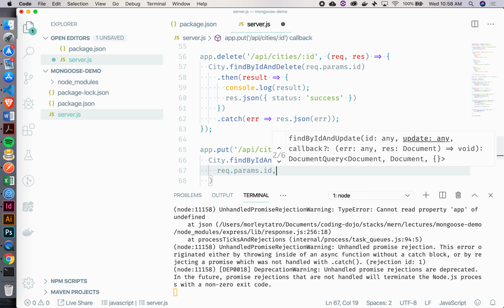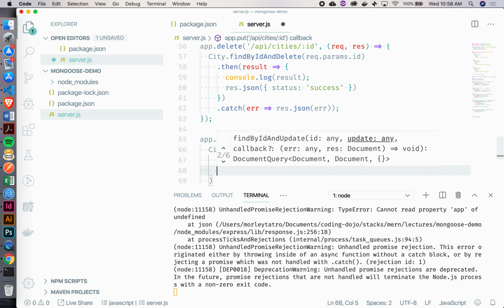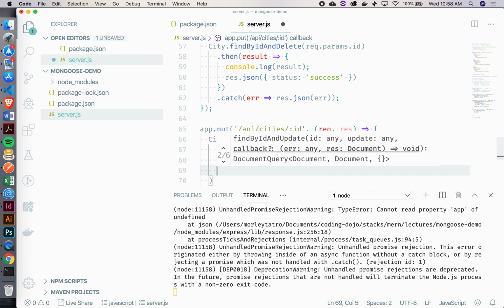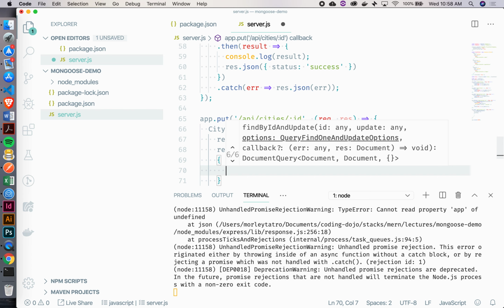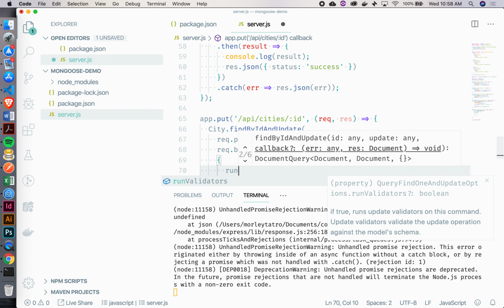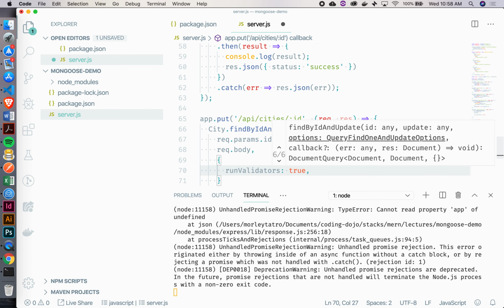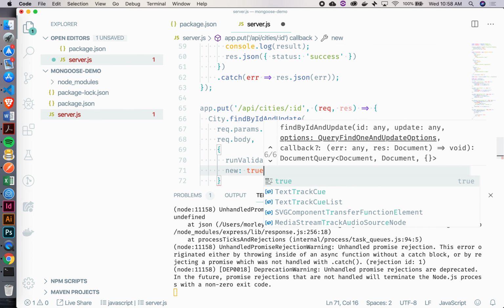So how do we want this thing to look like? So I guess I can just pass in the req.body, right? A third thing that we can add in here are some options. So we can say we want to run validators on updating, true. The other thing that I can specify is new: true, which means when you return a result to me, I want to see what the new updated document looks like.